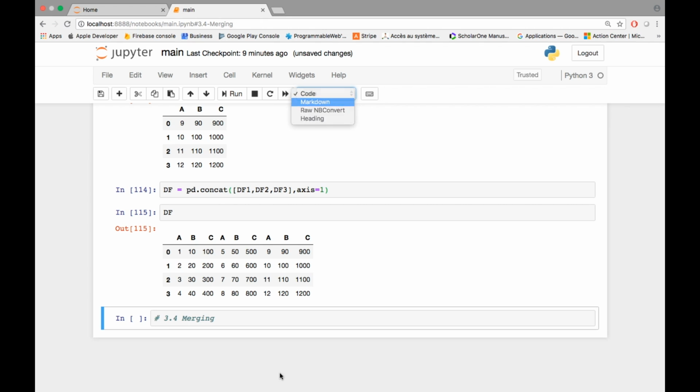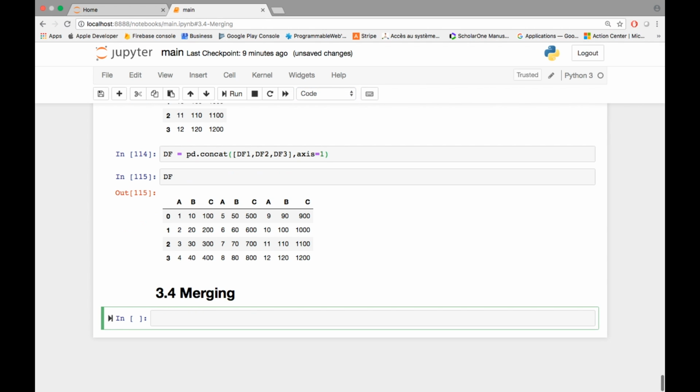So merging is what it is. It's when you want to merge or join two data frames. Now, the difference between concatenation and merging is that concatenation will be redundant. So let's say you have two similar columns, okay, and you do not want to be redundant, so merging is the way to go. So let me show you what I mean.